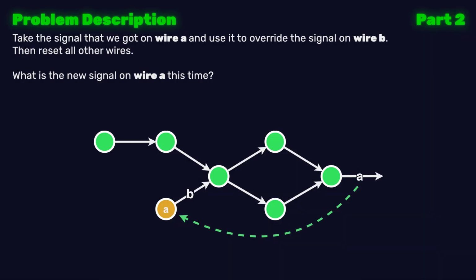In part 2, we're asked to make a fairly simple adjustment to our solution of part 1. We computed a value for wire A, and now we just set this as the input to wire B, and we run our code again. What's the new signal on wire A this second time around? Let us dive straight into the solution.